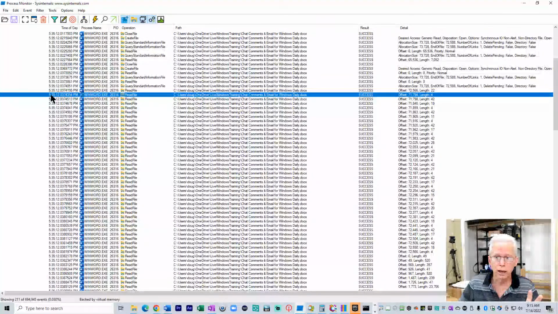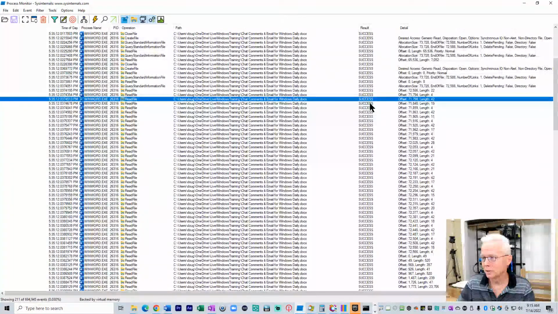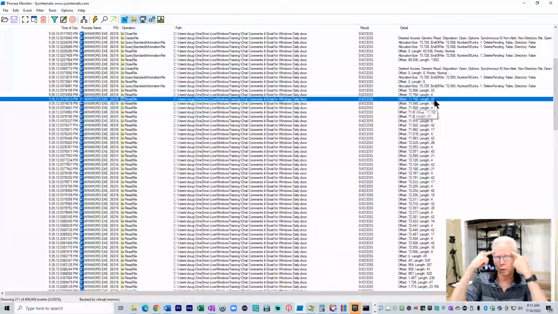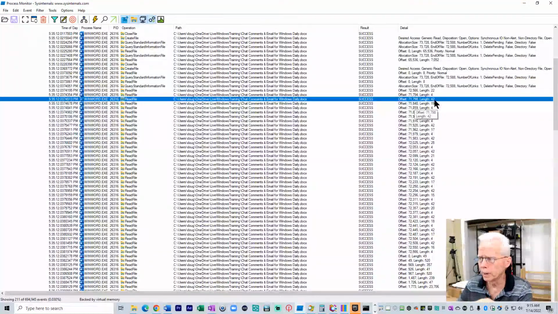It's from yesterday, 5:35 p.m. What I wanted to point out, because I thought this was kind of interesting, is that read file is the action that was happening then. It was occurring at offset 71,798. The length of that was 42. Now I was wondering, is that 42 bits or 42 bytes? Before we try to answer that, let's go on. The length is 42. Add 42 to 798, that gets you to 71,840.